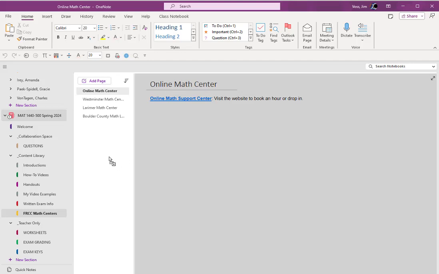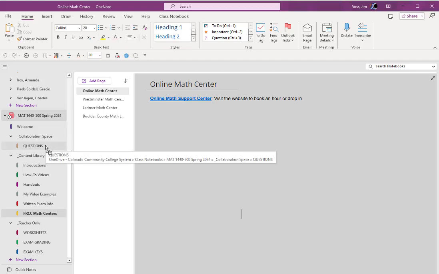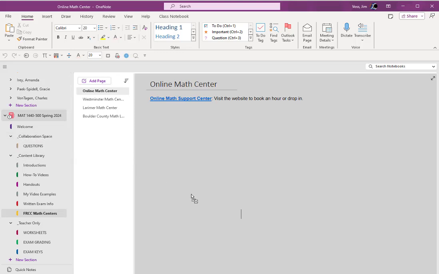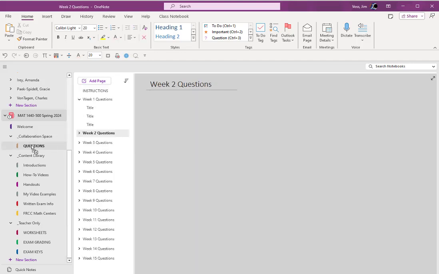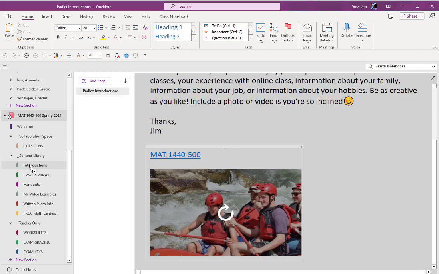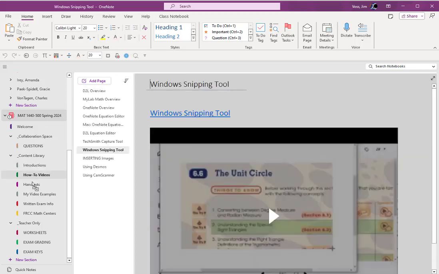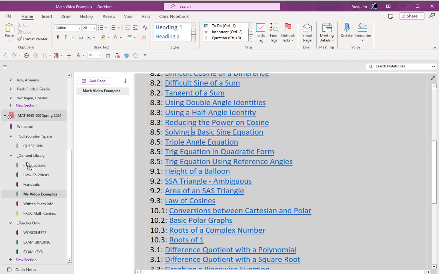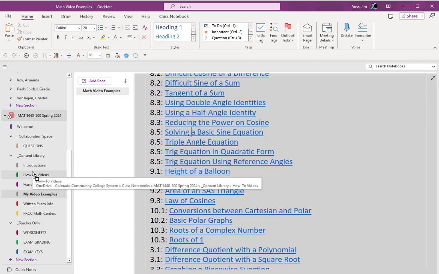I want to explain another thing about OneNote. OneNote has different permissions. If you look at this collaborative space here, this is literally collaborative. This means that you can write in here, I can write in here, so we can all write in here. Content library is my space. I can write in here, but you can't. All you have permission to do is read. So under content library, you can't do any editing or any writing or anything like that.